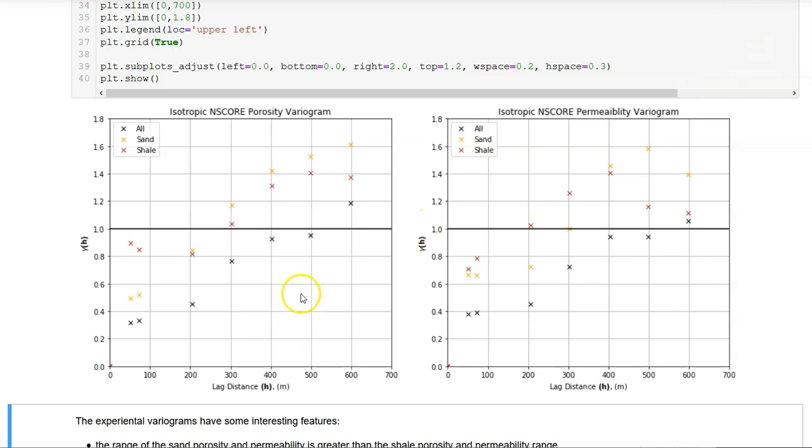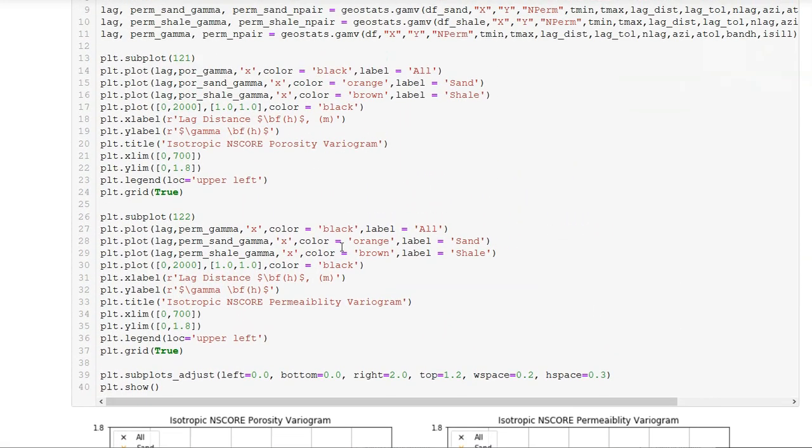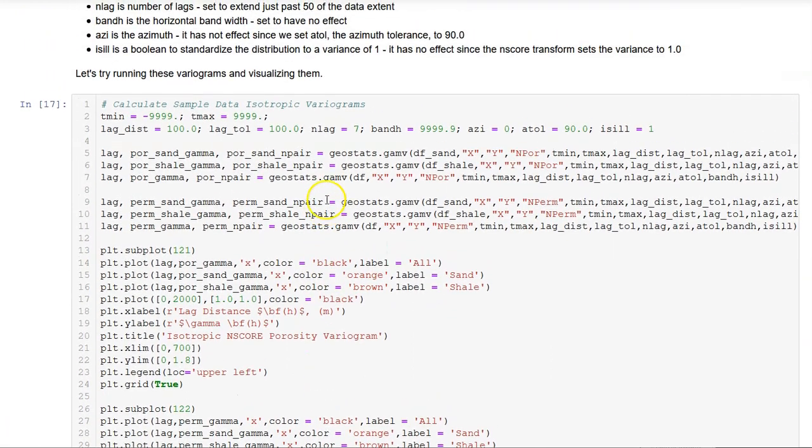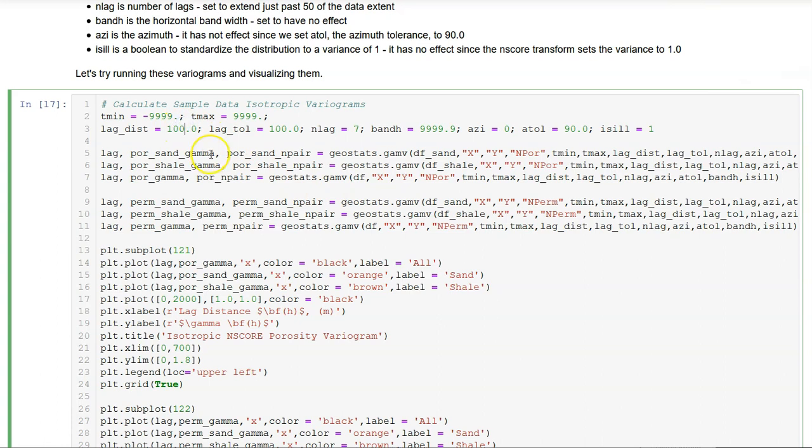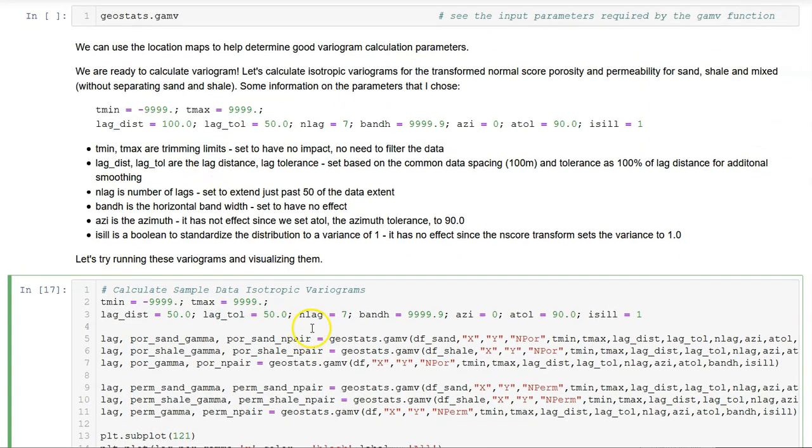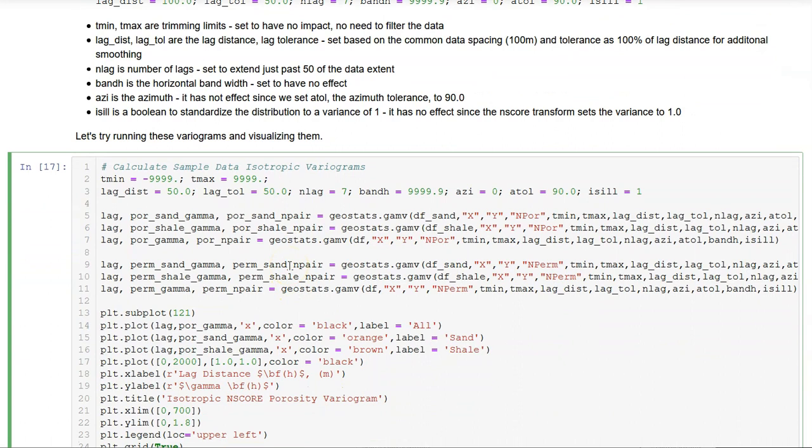All right, so now we've done a very basic variogram calculation. What can we do to experiment with this? And it's really easy to experiment now because we in fact have all of the parameters right here. So lag distance, we could change that to 50, half the lag distance, and see if we can do anything with that. The lag tolerance, we could set that to 50 also to give it a little bit of overlap and a little bit of smoothing to keep it really, really well behaved.